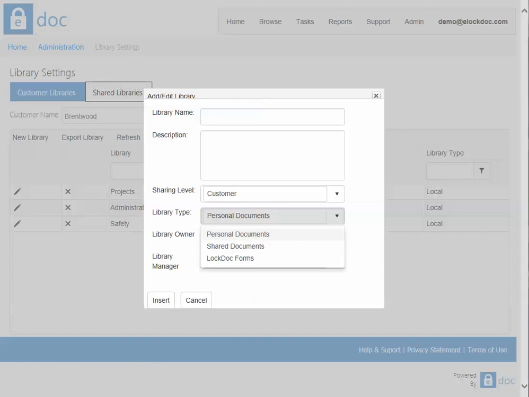For personal documents, if you choose a library with this type, only the owner of that library will be able to see these documents. It's just an extra layer of security, so it doesn't really matter what you choose as sharing level. If you choose personal documents, it's still going to restrict access to just the library owner.